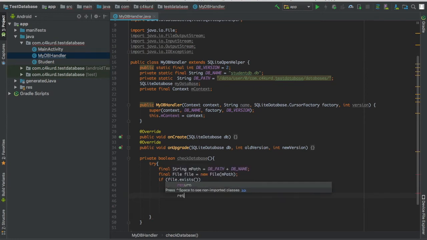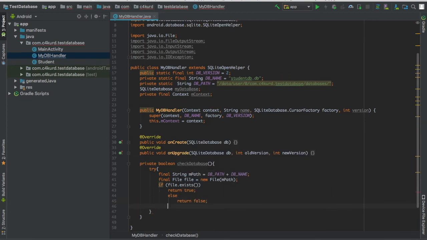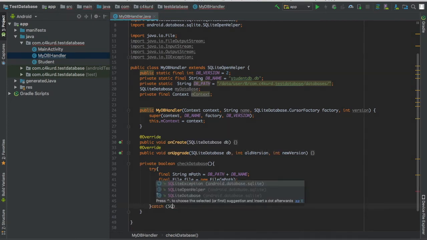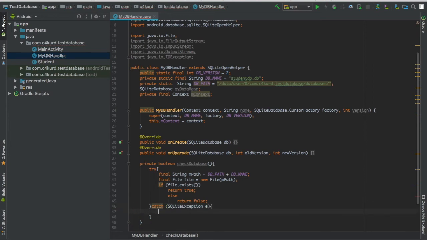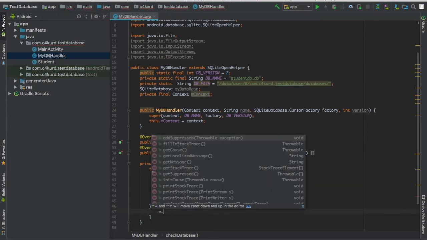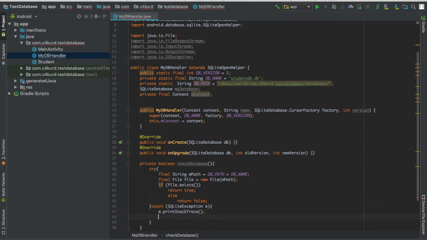Then we go down next to the bracket and put a catch statement, which is going to be catch of SQLException e, then e.printStackTrace, which will handle the error if it's not available, so it doesn't crash the application. Then we'll return our false in that case.